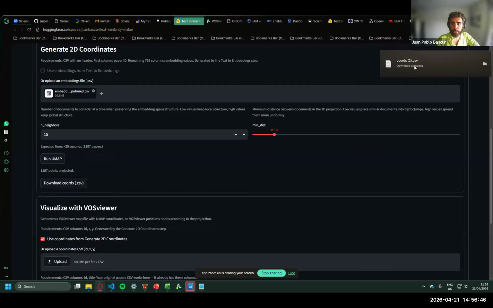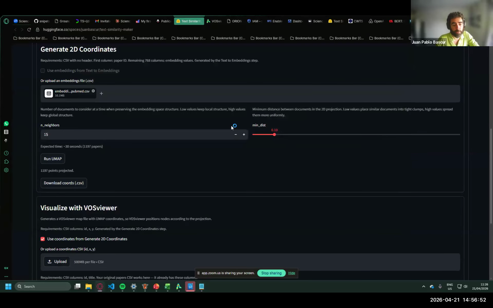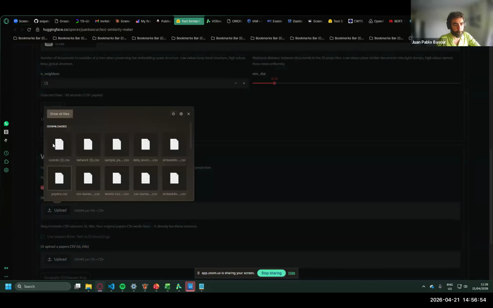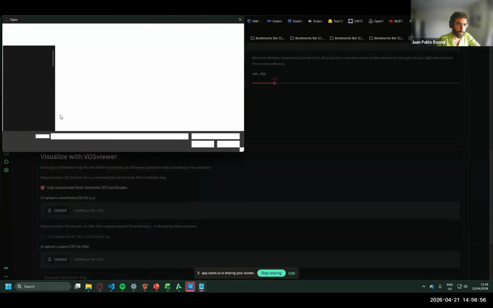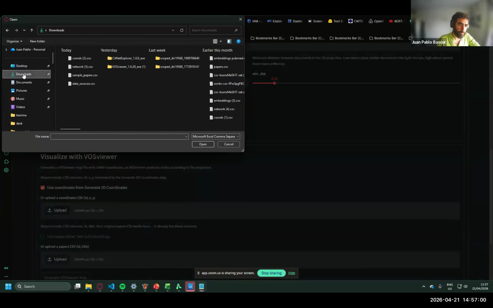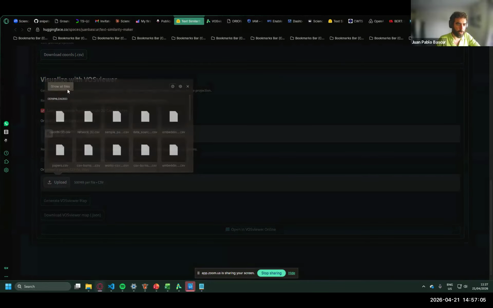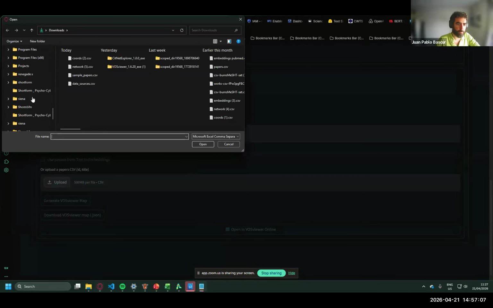So this is just a list of coordinates. It has the ID, the X, and the Y. And this can also be uploaded to PostViewer. And this again, the titles of the papers.